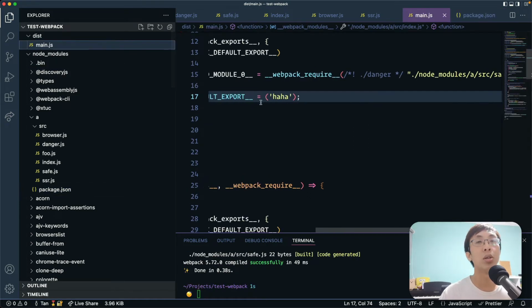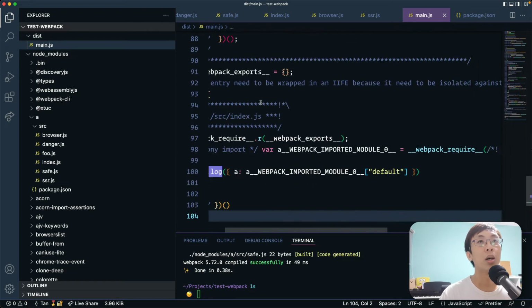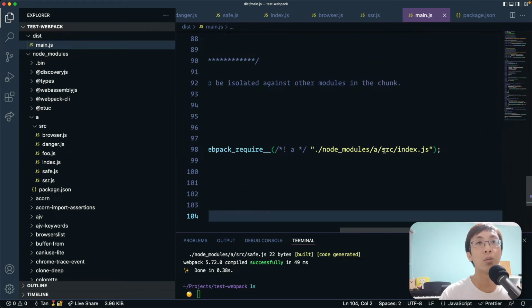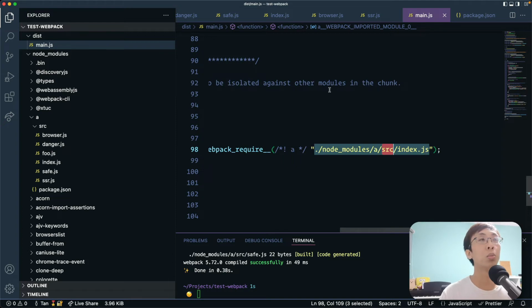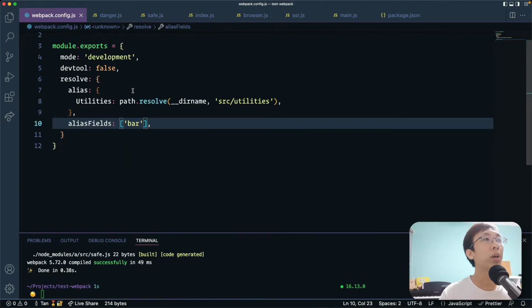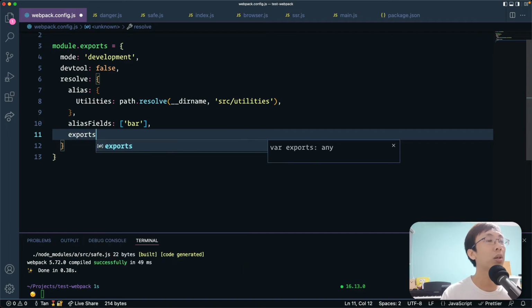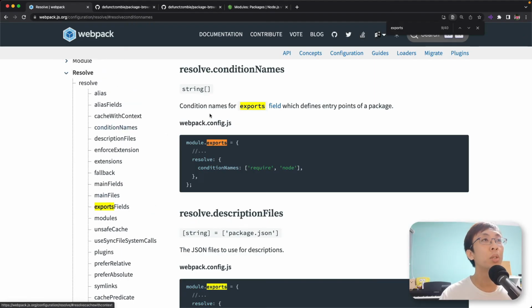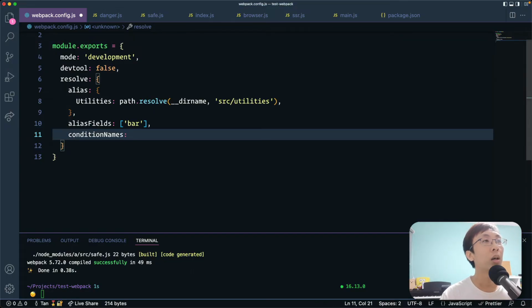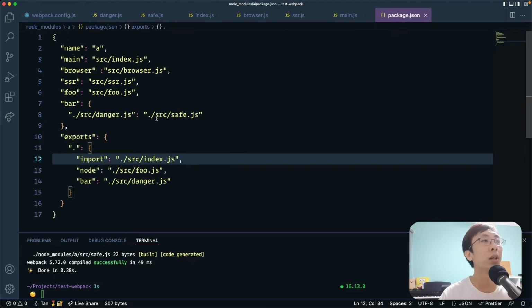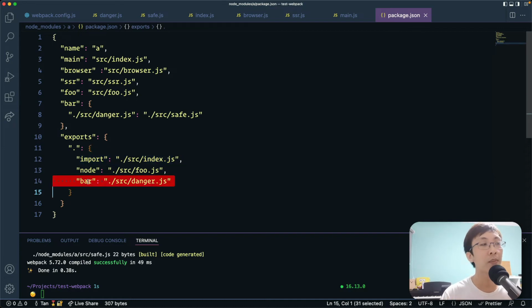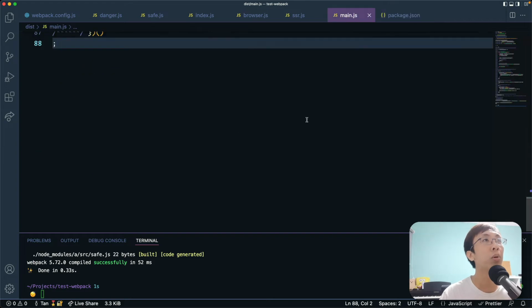What I get when I try to import A, I get source index.js, okay. And if I come over here and say exports, condition names, and I'm going to call my condition names bar, right? Because we have specified bar as the condition. And if I try to build, then let's take a look at the output.